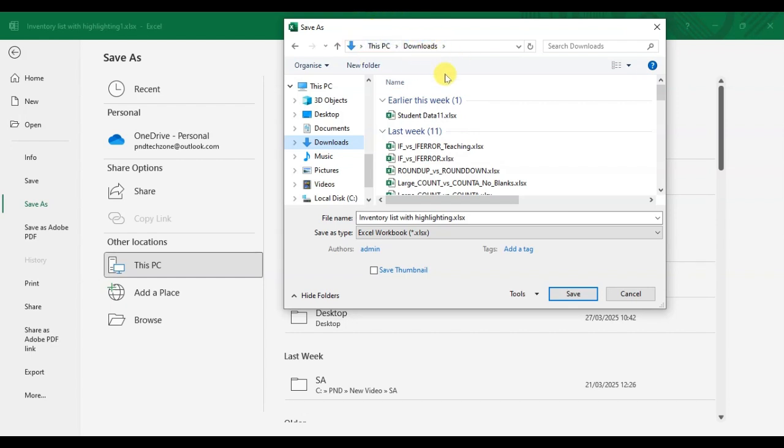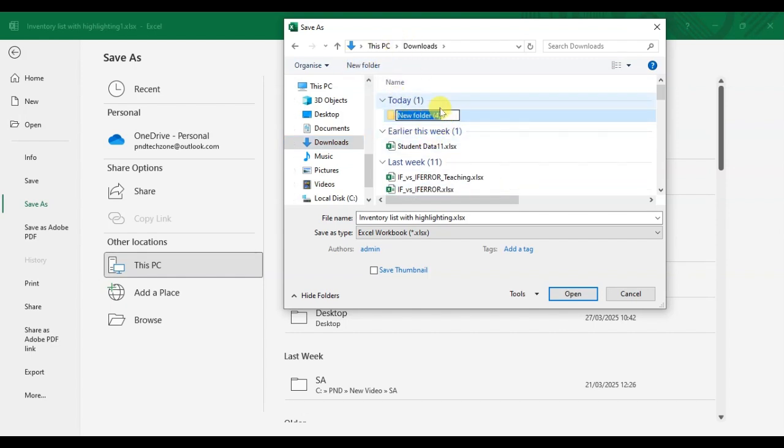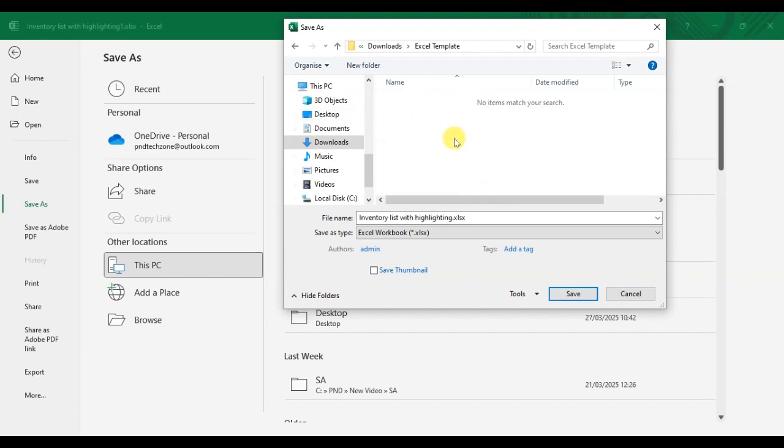Okay. Now, if you want to save this template in a different folder in Downloads, you can just click on New Folder to create a new folder. You can click Create here, the new folder. So I just enter the name of this folder, Excel template. Okay. Then just double click to open this folder. Now you can see in Downloads, the Excel template folder is available.